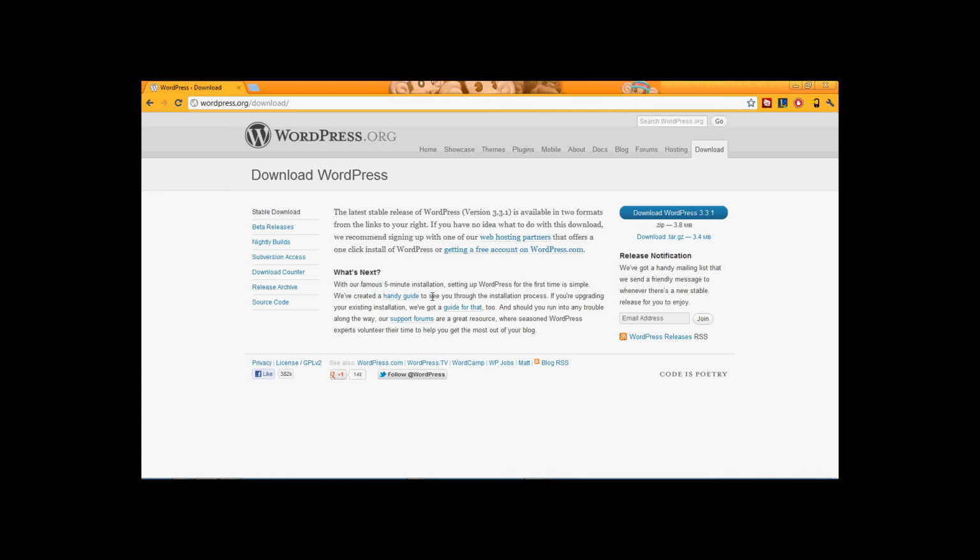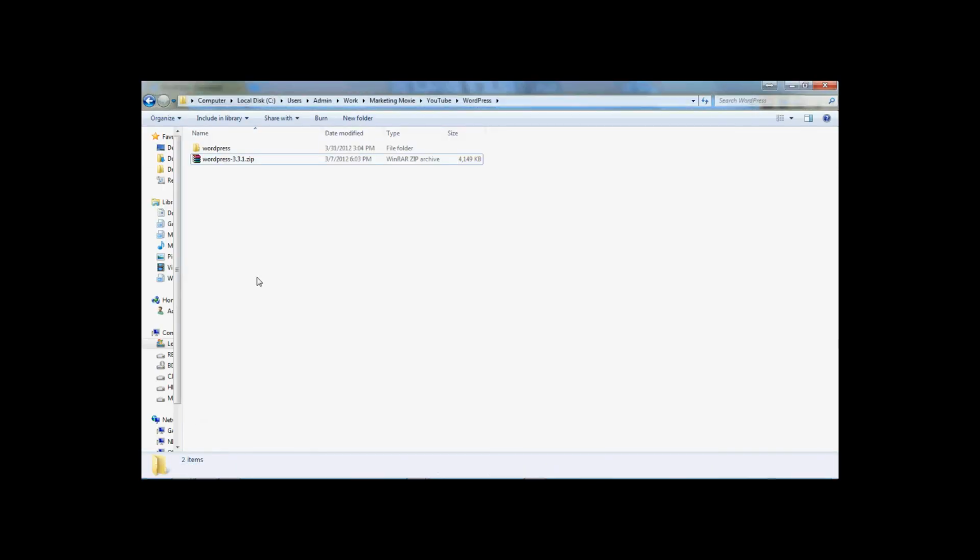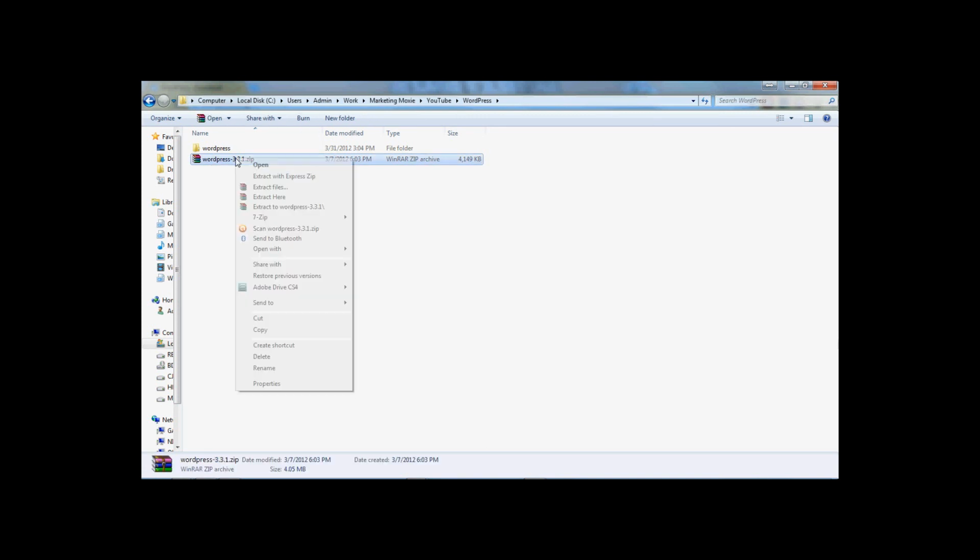So once you actually get the WordPress folder downloaded on your computer, you want to go to where it downloaded, which for me is this folder right here. For you, it might be in your downloads folder. If you specified one, it'll be in there. And you're going to end up with this thing right here. It's WordPress and then the version number after it. You just want to right click it and click Extract Here.